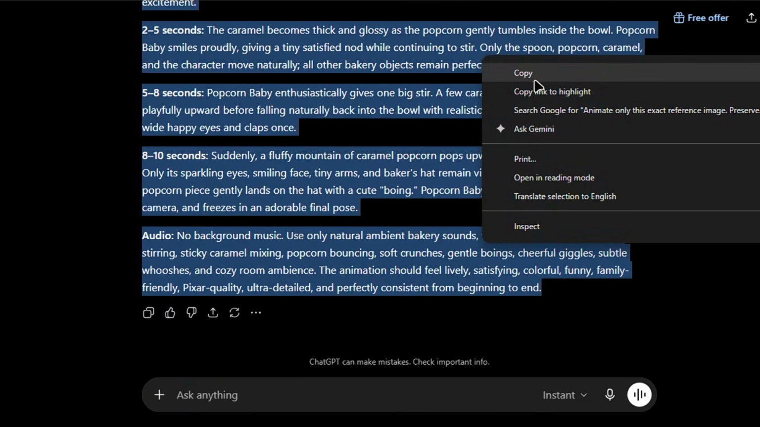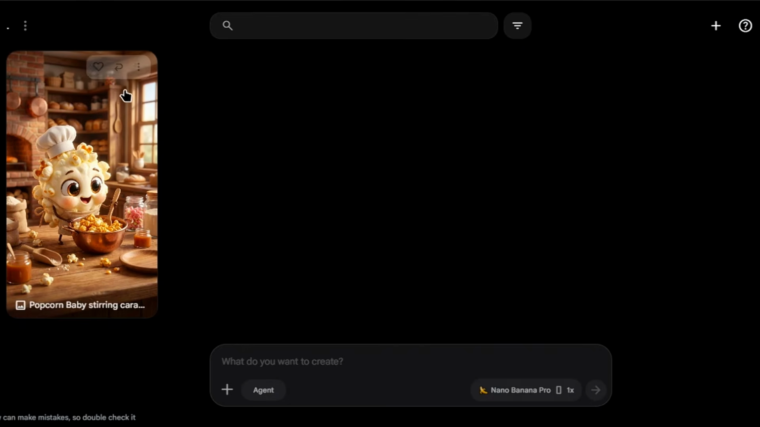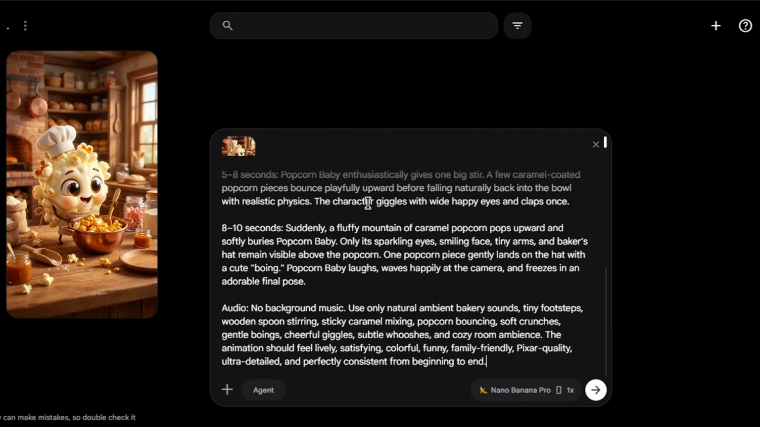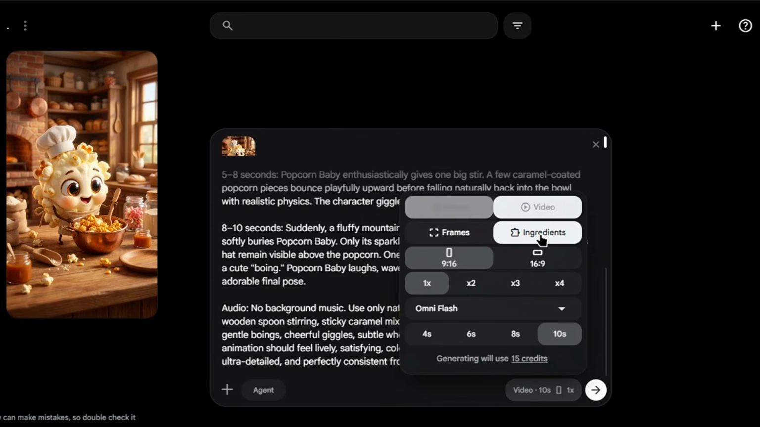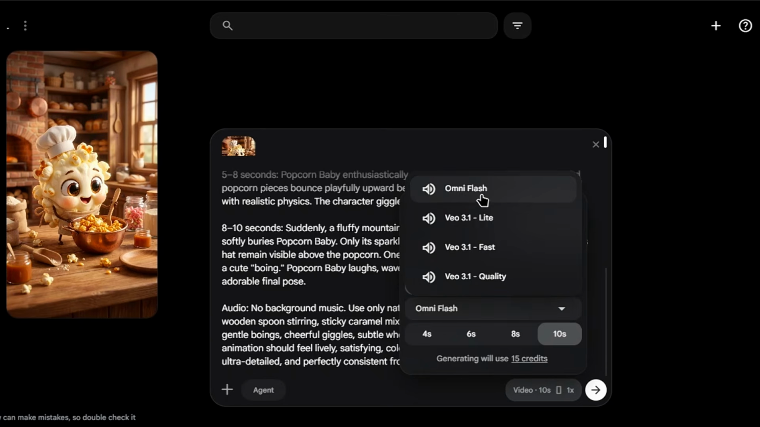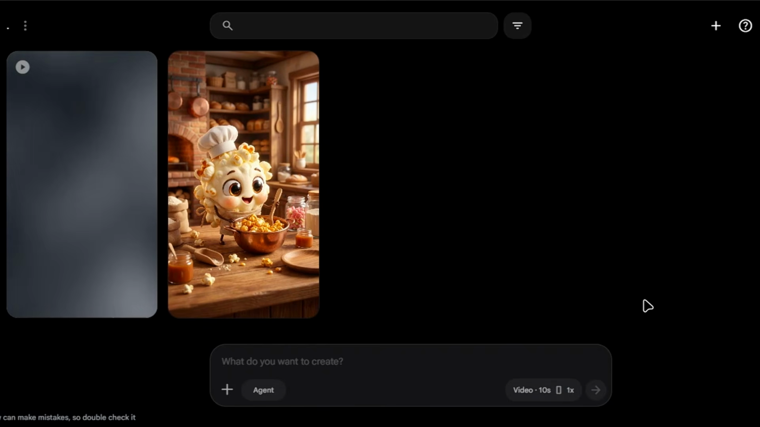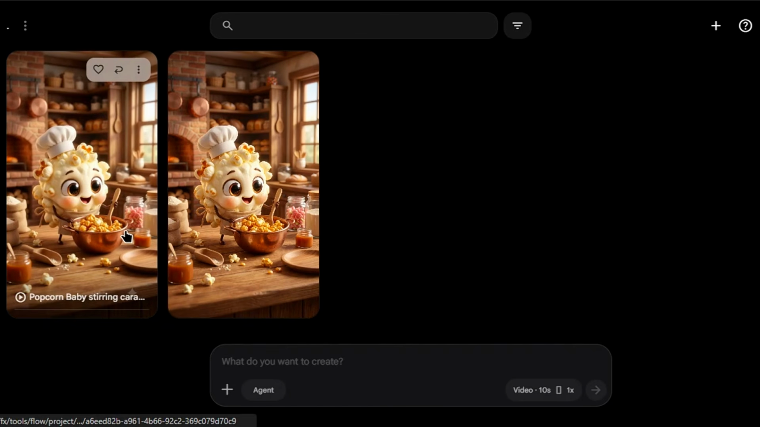Copy the video prompt. Return to Google Flow AI. Click the 3 dots on the generated image, select Add to Prompt, paste the video prompt, select these recommended video generation settings, keep the duration set to 10 seconds, and press enter. After a short wait, your cartoon video will be ready, and here's the final result.